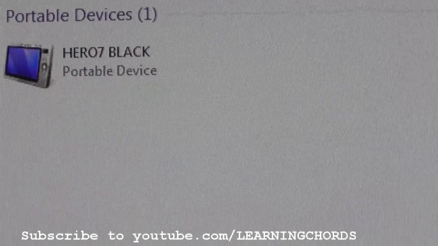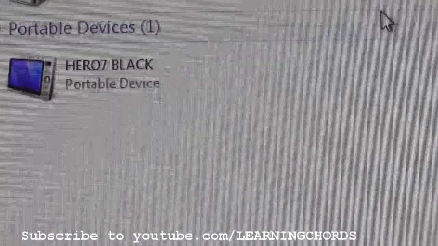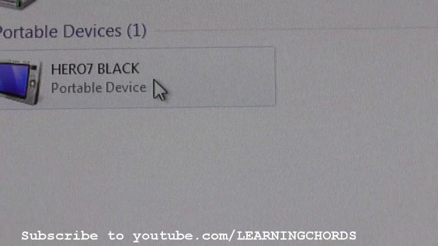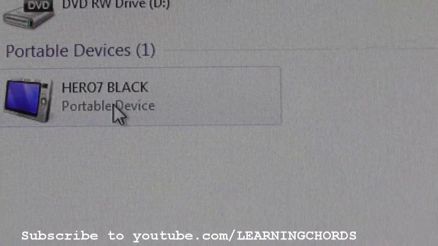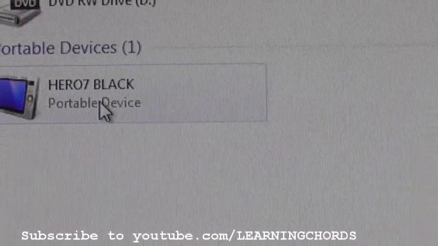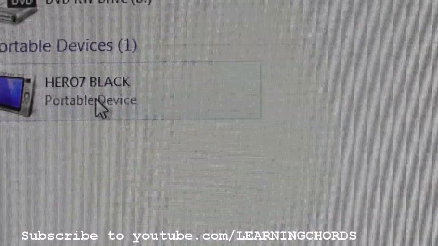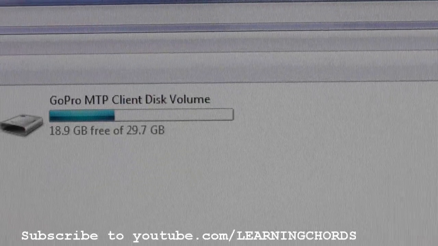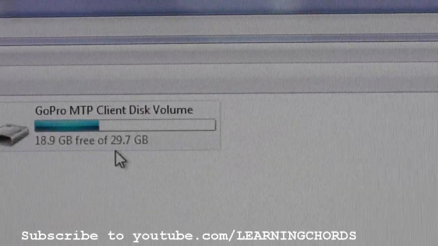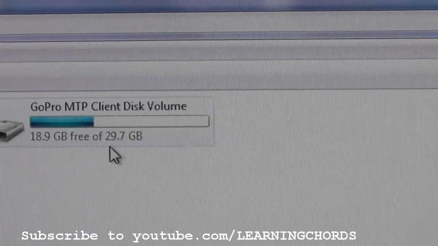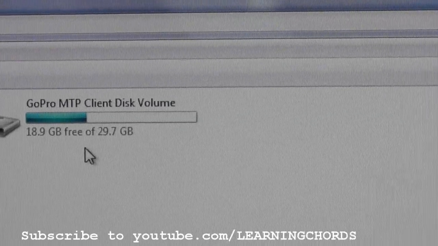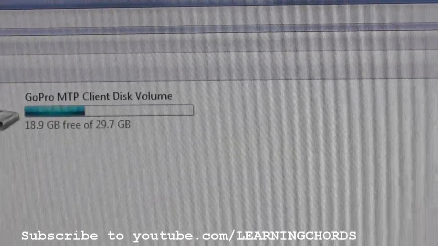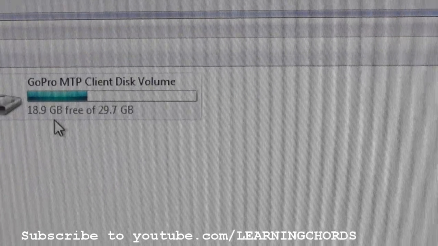I'm not going to show you the full details about copying and pasting your files. If you don't know how to do that, you probably should not be messing with a computer. But all you have to do, this is considered a portable device, just like a thumb drive, a pocket drive, a pocket rocket drive. So you click on that, and what happens? You get your GoPro disk volume. Now, this thing has a 32 gigabyte card that came with it. I have a 128 gig that I'll plug in later if I like the camera and I want to keep it. But we've got 18 gigs that I just shot today.